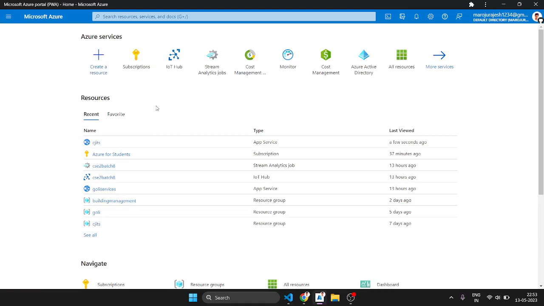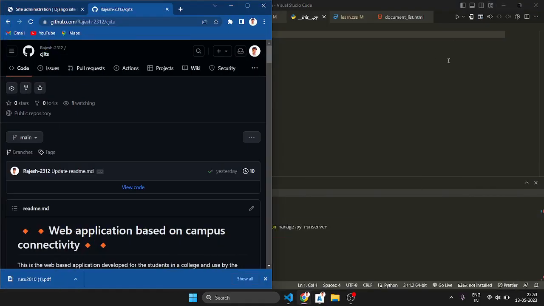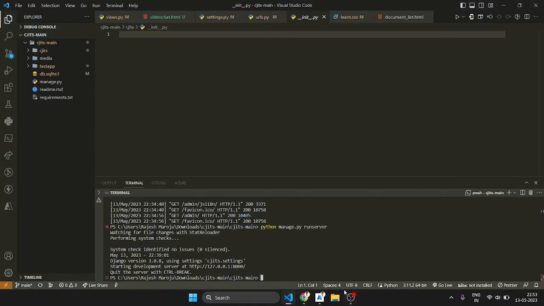Sorry that I'm not explaining how we pushed to Azure and GitHub. Next, I want to explain some results in my web application here.